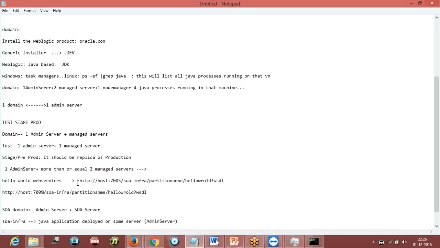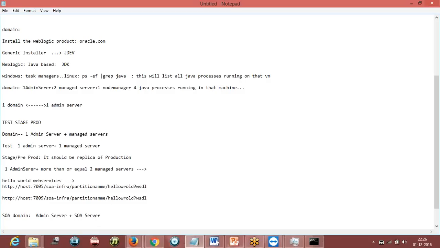So like that we can access this one. But again, if I am giving to client, the client can either access this one or he can access this one. So now here comes the concept of cluster. Suppose here, let's say Hello World 1 and Hello World 2.